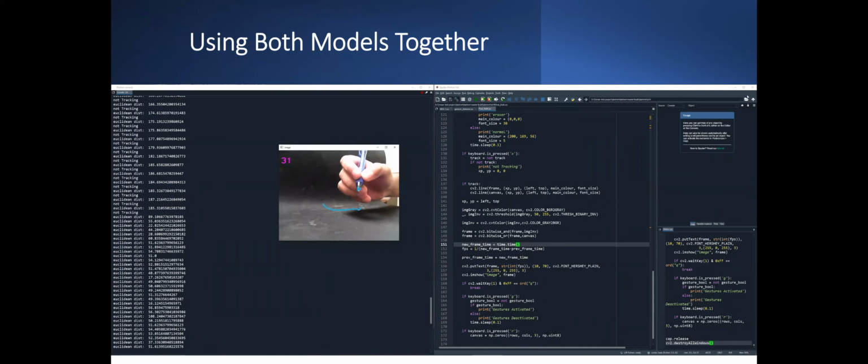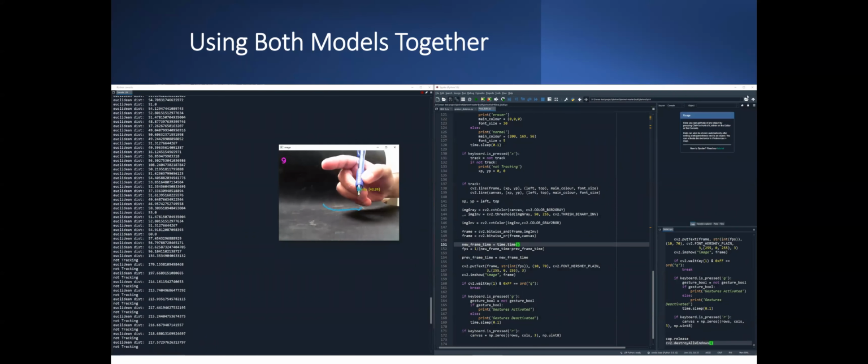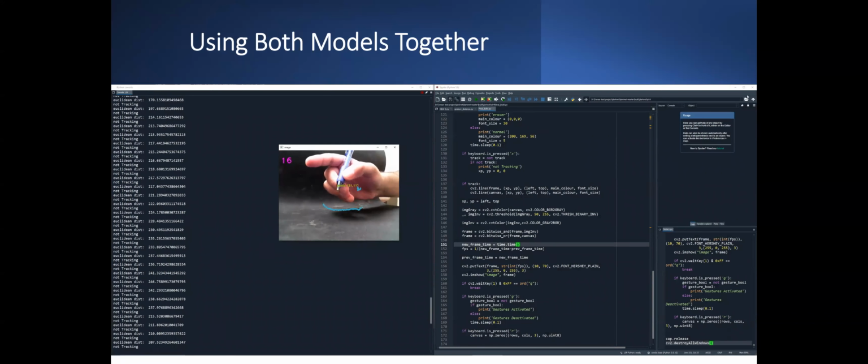And it's all in real time. These are two different models on the same GPU, sharing resources and tracking an object in real time.